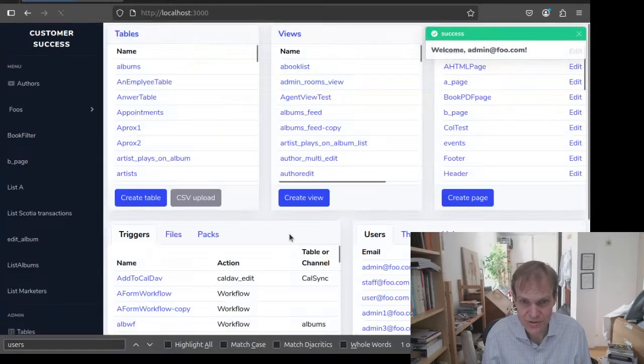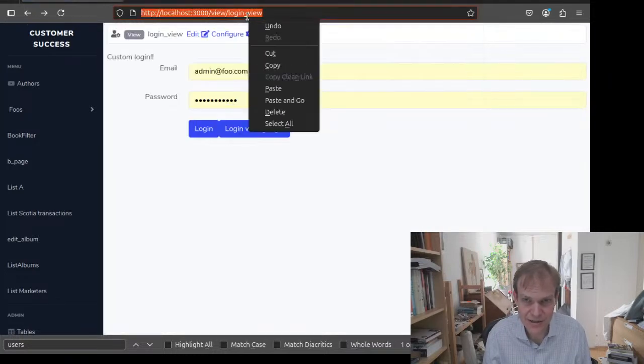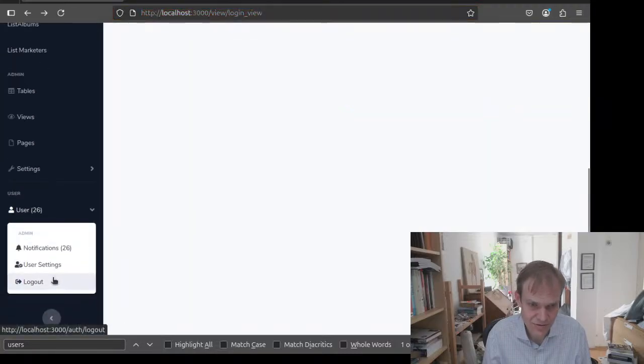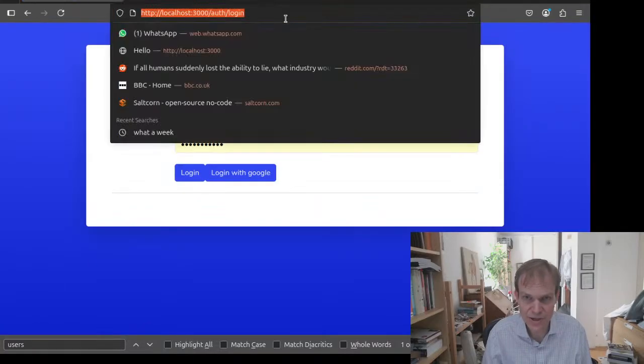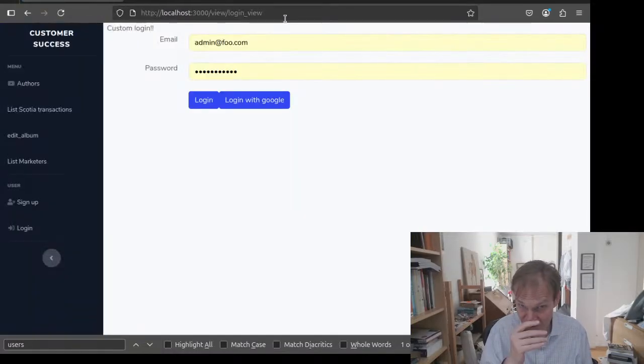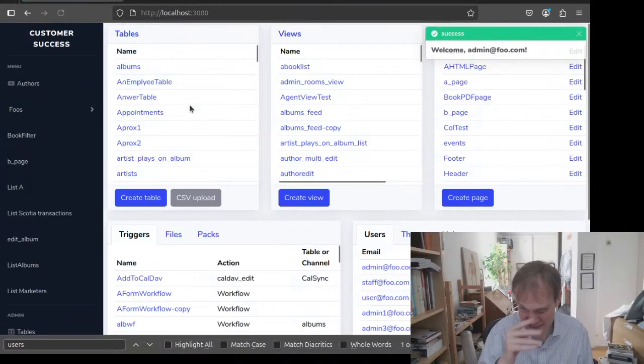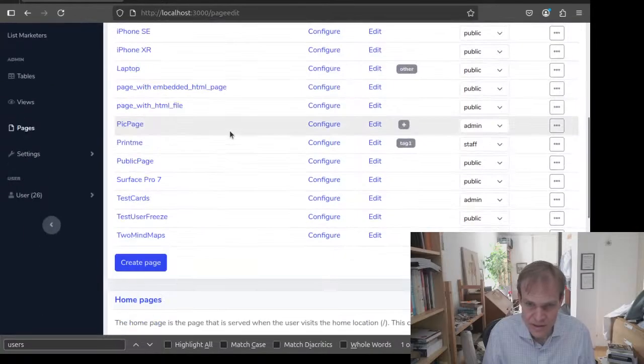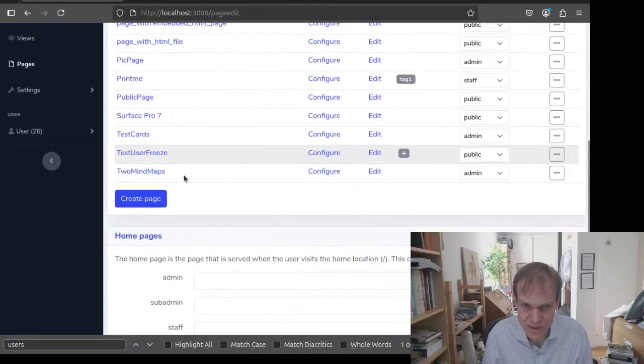It now works. So there you go. Now I've just logged in. So if I go here and I log out, of course I get to the login form, but I can also go to this view and I can log in. Okay, so you might say, what's the point? Well, let's try and have some fun. Let's go to it. I don't have a public page.